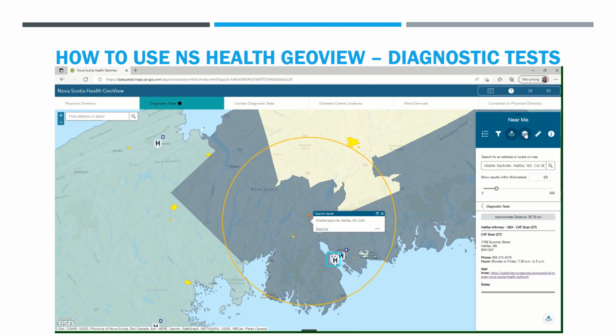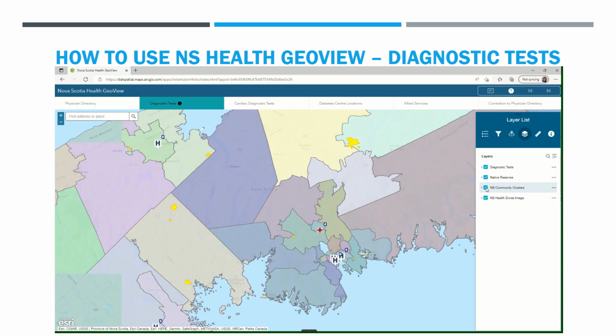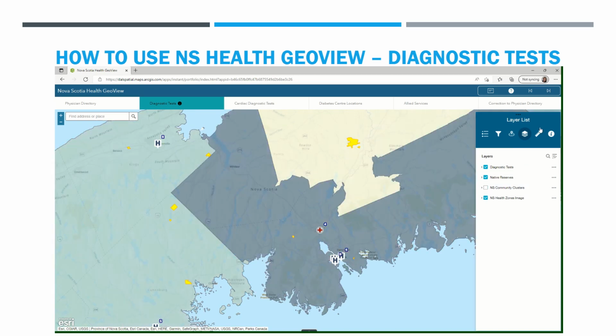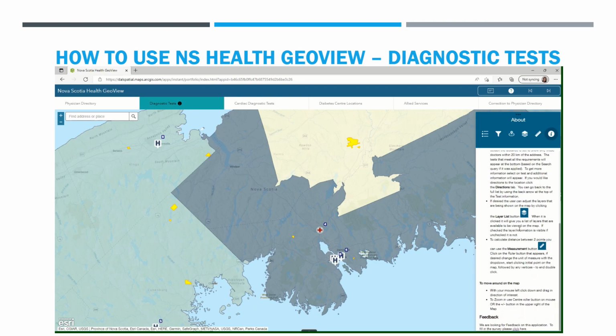The third button, again, is our layer list, which will allow you to turn layers on and off as you see fit. You can also use the measure tool, or again, the about, to help you figure out how to use the tools or how they can be used, as well as our feedback to our survey.